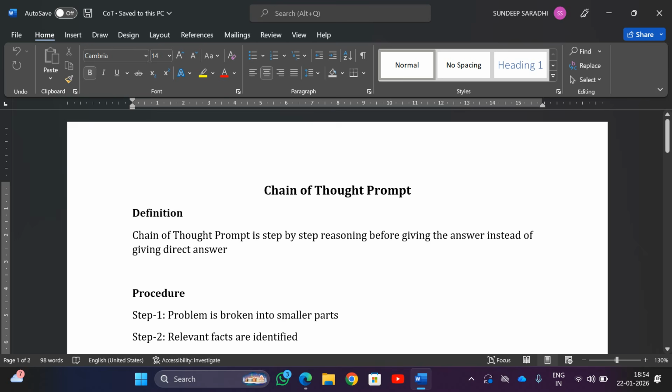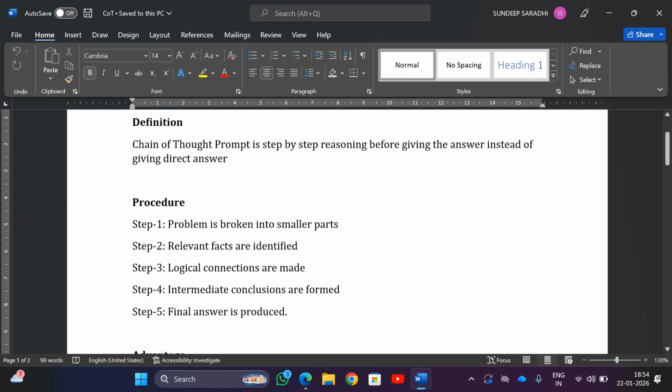So here we'll see what the procedure is. What happens for this chain of thought? Step one, the problem will be divided into different parts. The same thing happens in our prompt chaining also, but for every step we give a new prompt, whereas here it automatically generates the prompts itself. So we are giving only one prompt. After dividing the problem into small parts, the second step, it will identify the relevant information from each and every part.